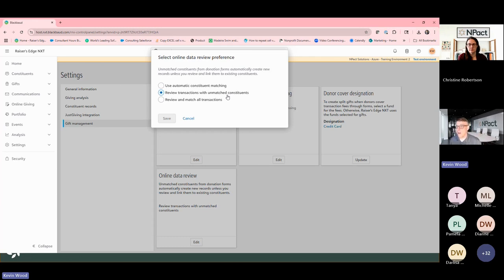Either create the new constituent, or if you know it's someone that's already in your database, you can point it to the existing constituent before you approve the batch. The third option here is just to review everything.